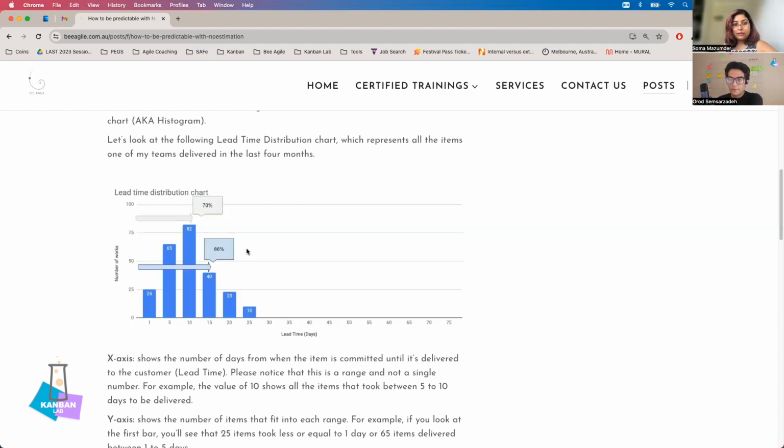So for example, if the SLA is 15 days, then we can say 86% of the work completed within the SLA. So 86% of the work finished basically when the customer expected.